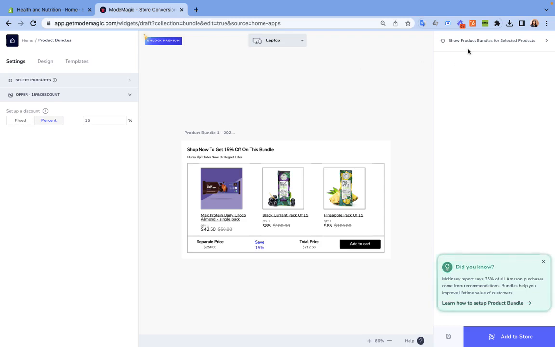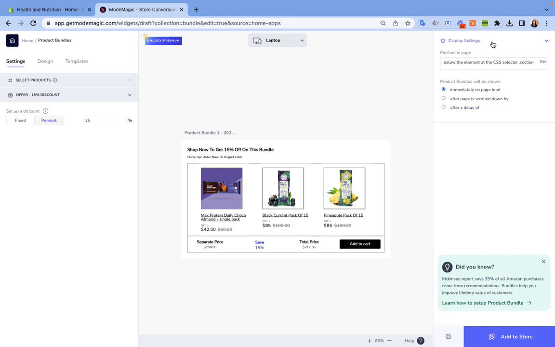From the top right corner of the screen, click on Show Product Bundles for selected products. Here, the bundle will be only appearing on the selected products. In order to set up the position and page, you can refer to our help articles. Now click on Add to Store on the bottom right corner of the screen.